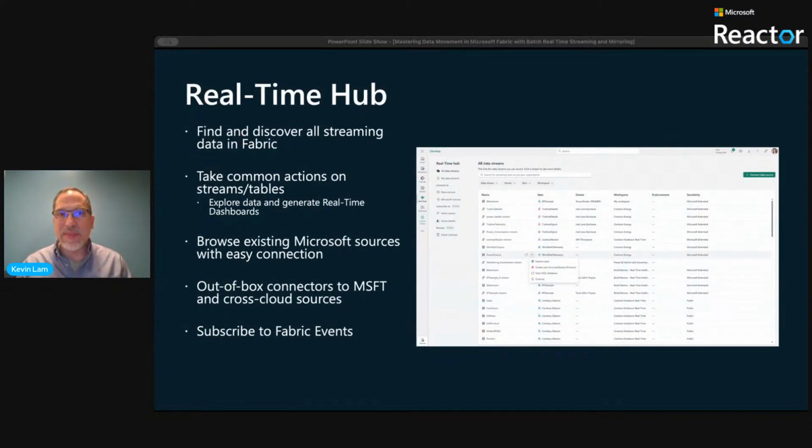So the first one's about real-time hub. And so since we're focused particularly on how we're doing data movement, I'm going to focus on a couple of these components. So in the real-time hub, this is where users can discover, manage, and leverage all their streaming data sources within Microsoft and across Microsoft clouds. So you'll be able to see all of your streaming tables and all your streams that are ingested into this real-time hub. You'll be able to act on that.